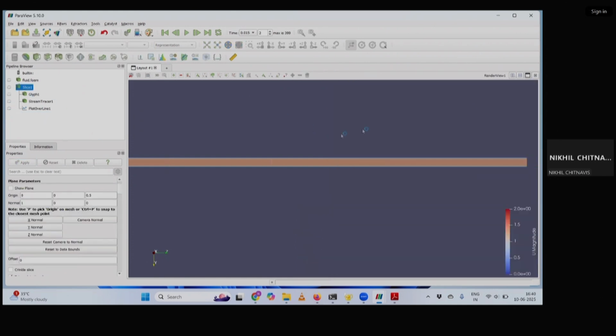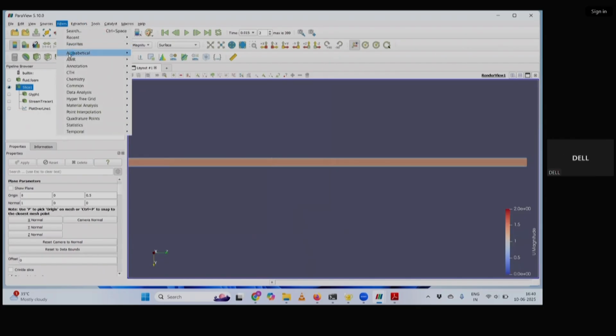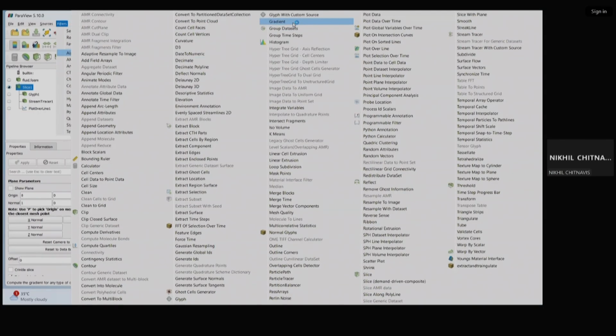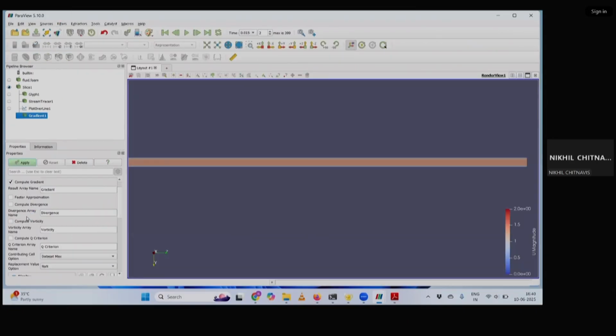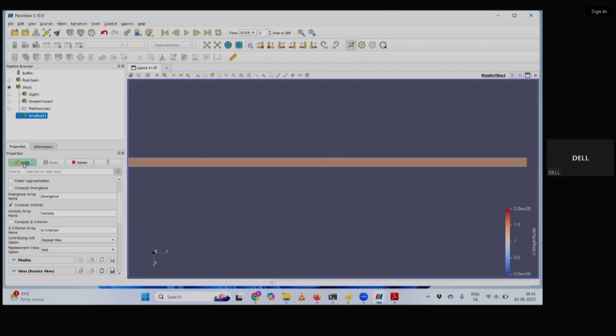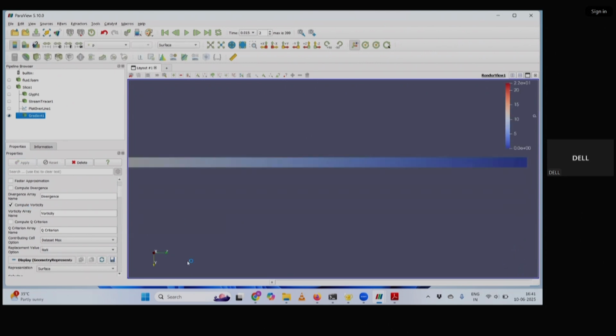Okay. So for wall shear stress, let me show you in ParaView itself, you can get it. Go to filters. Here the gradient option is given, right? Click on this gradient option. Here itself you can calculate the gradient of velocity. So here you have to select the velocity and compute the gradient. Even vorticity you can calculate here itself. Once you press apply, in this drag menu you can get the gradient and vorticity also.